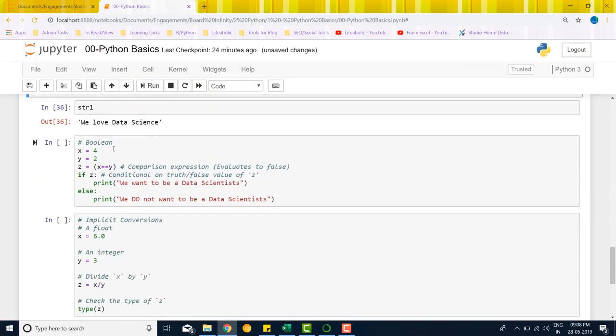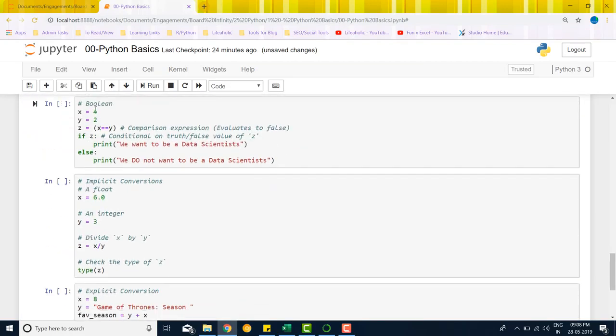Okay, so next thing, the fourth basic type of variable that we have within Python is Boolean. That is basically it holds true or false. So I have two different variables, x is equal to 4, y is equal to 2, and I can say z is equal to x double equal to y. That means it's basically a comparison operator. I'm trying to see whether each of these values are equal or not.